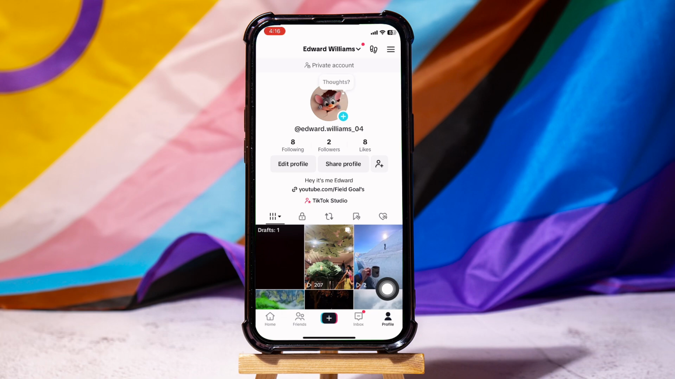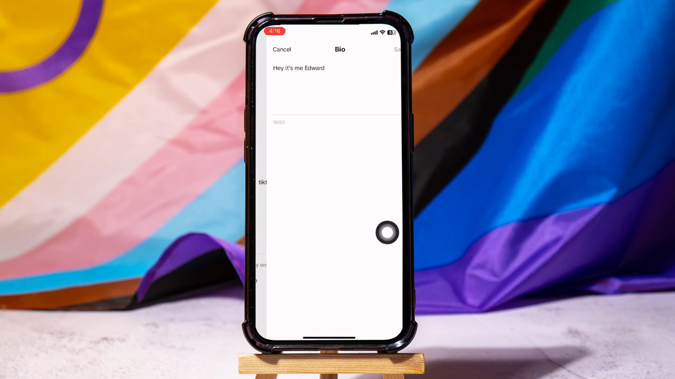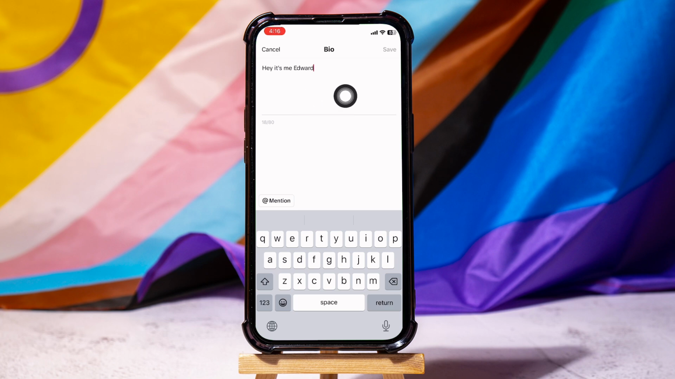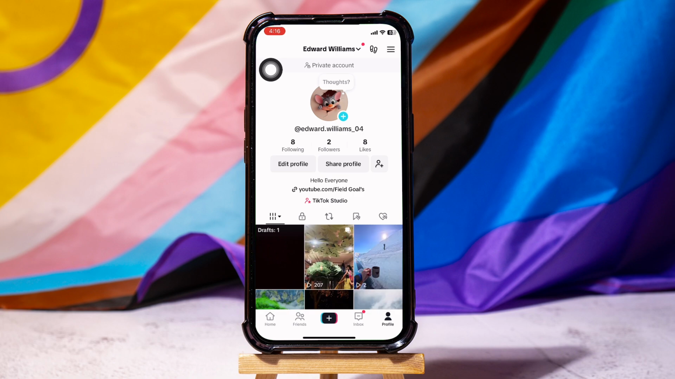Once you are in the profile page, tap on the Edit Profile option. From here, go to Bio. Then edit the bio or add a new one. Once you are done typing the bio, tap on Save at the top right corner. Hit Backspace and get back to your profile page.